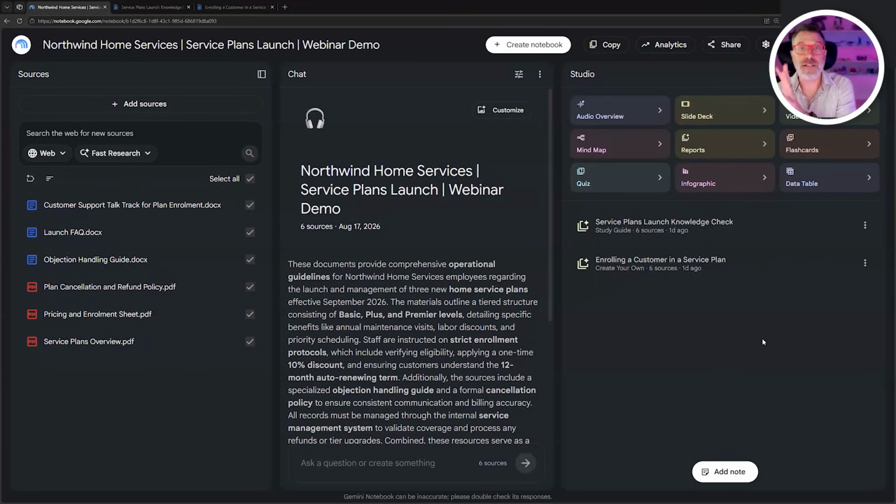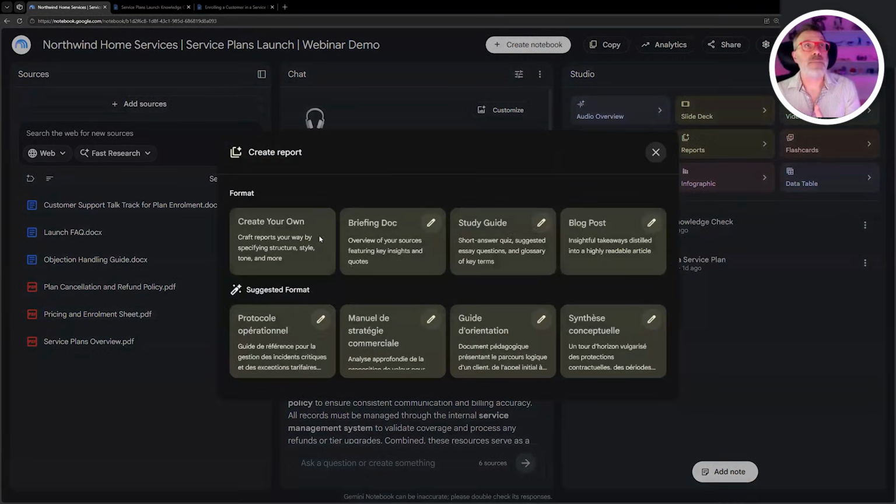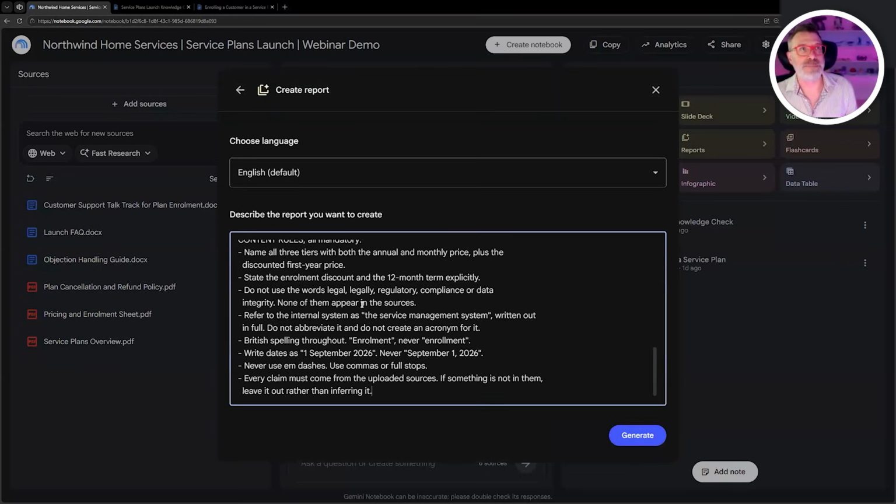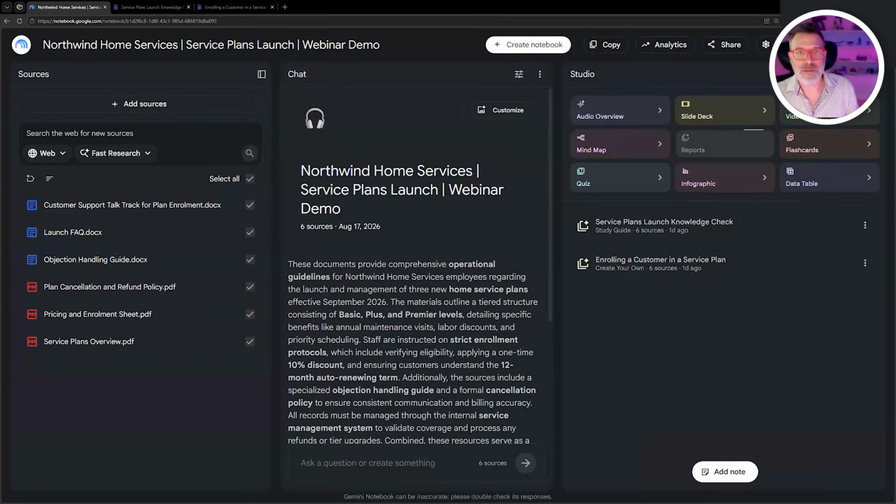Over here on the right is the studio panel. It's where you ask for a finished document rather than a chat answer. What I'm going to ask it for is a finished document, a one-page job aid for a customer service rep enrolling somebody in a service plan for the first time. So I just pasted the instructions in, and I'm going to let it work.